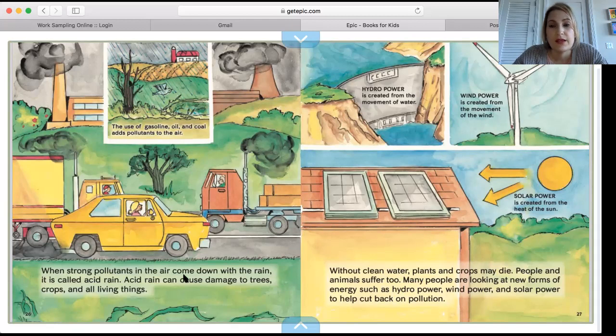Okay, so there's ways that you can help keep the water clean. And one of them, this is solar power. So if you look, some people might have it on top of their roofs instead of using electricity. This takes the power, the heat from the sun.